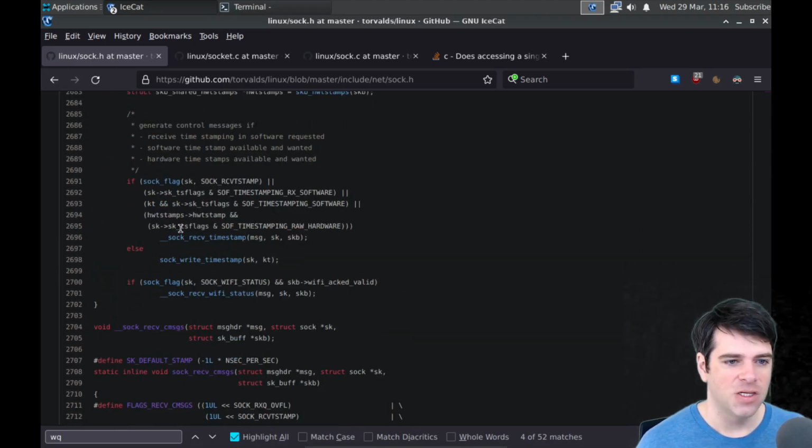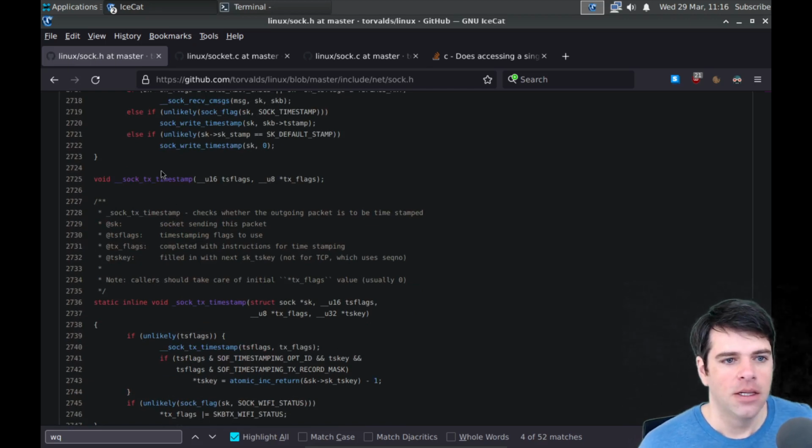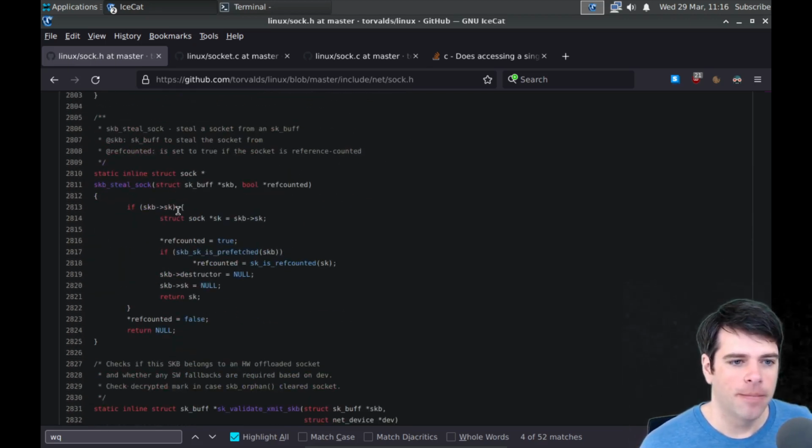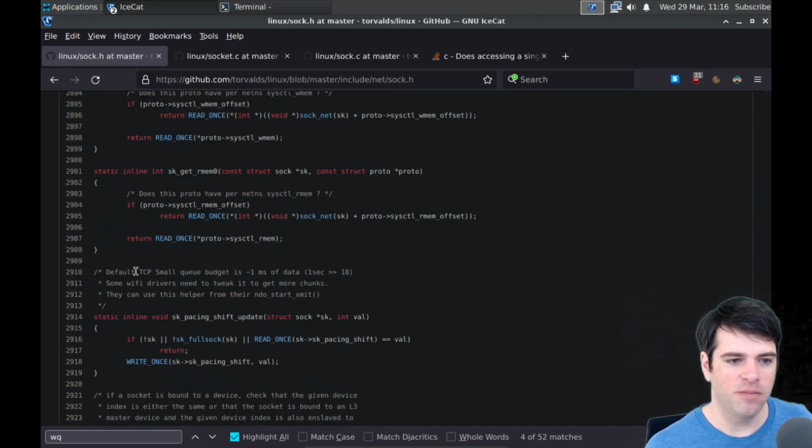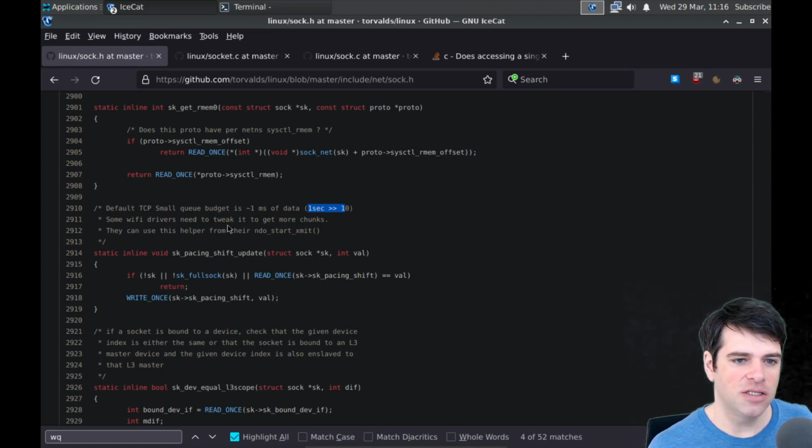Okay. So yeah. Some timestamp stuff. Yeah. All right. Here's a default TCP small queue budget is around 1 millisecond of data. 1 second is much bigger than 10. 10 milliseconds, I guess. Is that what it means? Some Wi-Fi drivers need to tweak it to get more chunks. They can use this helper from their ndo_start_xmit. sk_pacing_shift_update. It's going to take a sock and an int val.